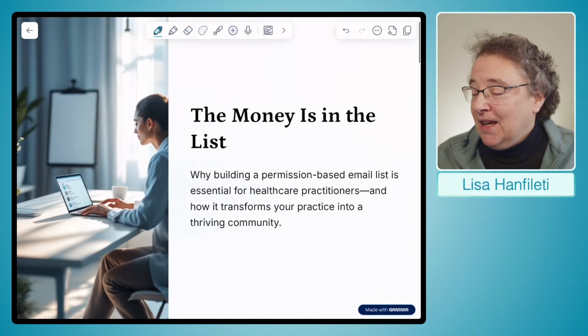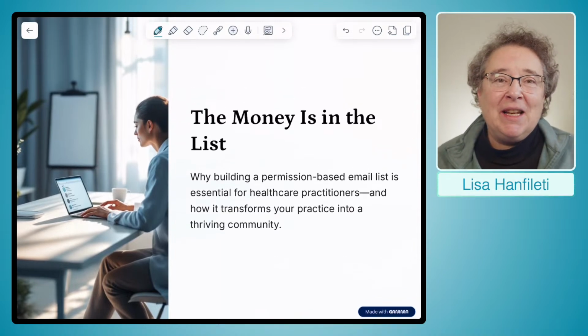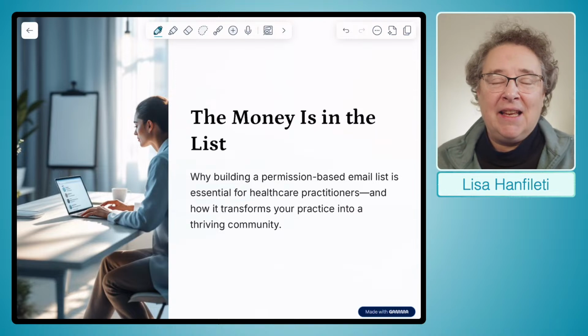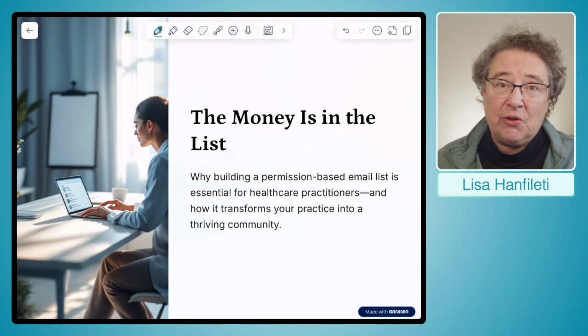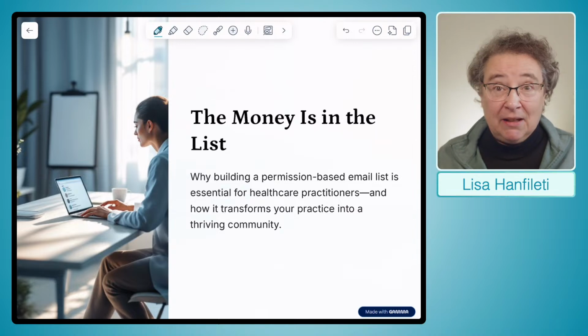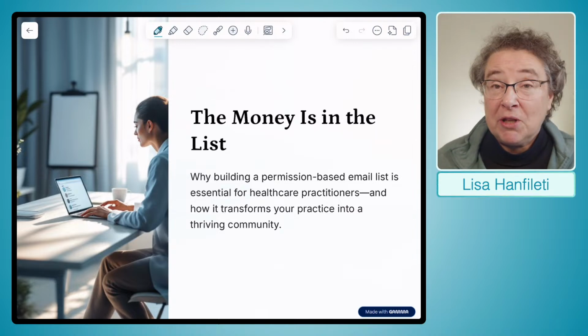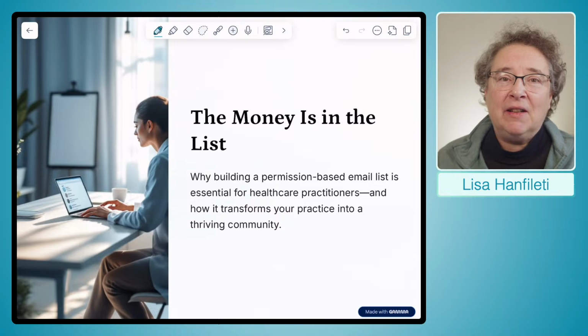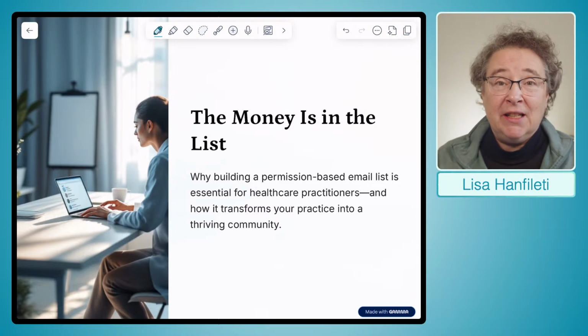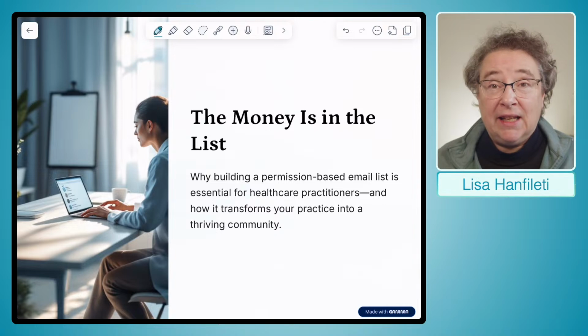The reason why this is so important is because unfortunately practitioners think that they have their electronic health records, or their EHR, and that takes care of creating the email list of clients. And in one respect, that is true. You have a list of clients. However, what you do not have is permission to send them marketing emails.